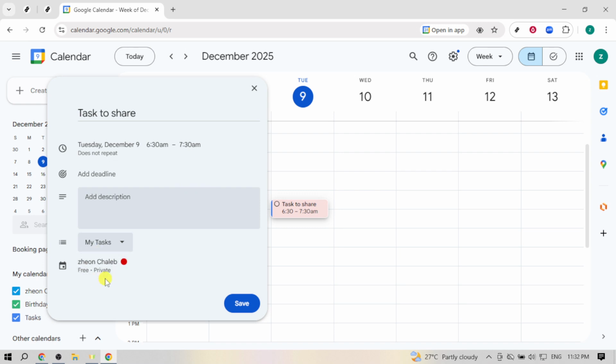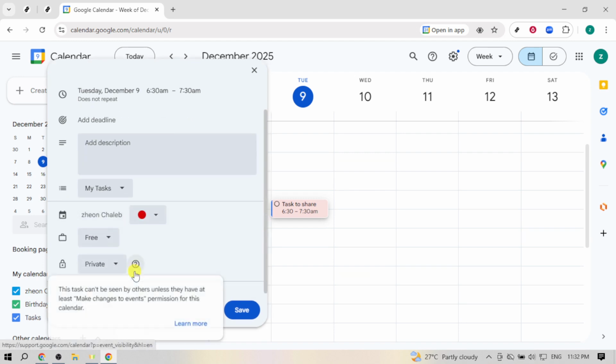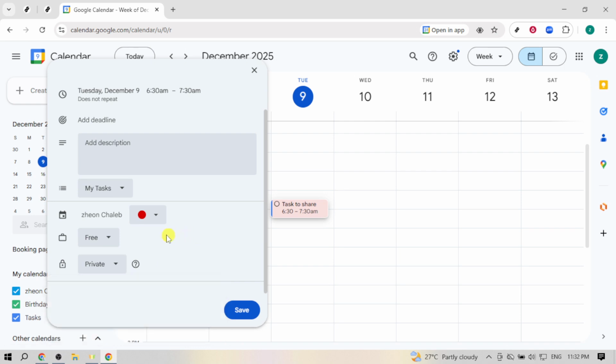On the edit page, scroll to the bottom and click on your name or the calendar label shown there. This spot represents the calendar the task belongs to. Selecting it reveals settings tied to that calendar entry, including color choices. It may show the name of your task's calendar or your account name, depending on your setup.